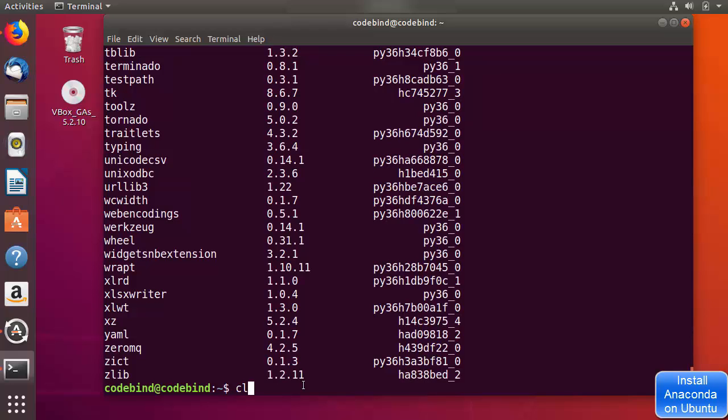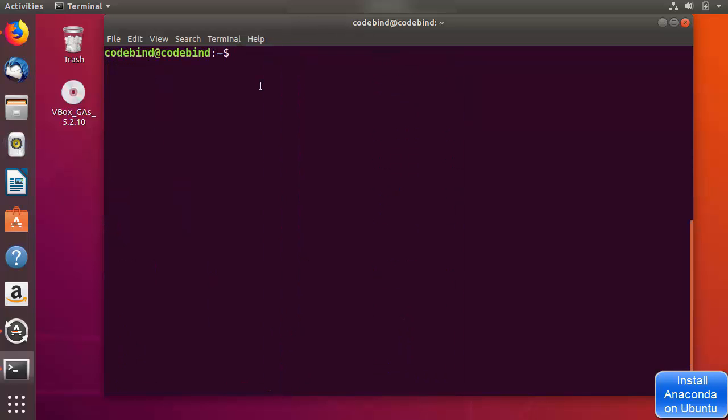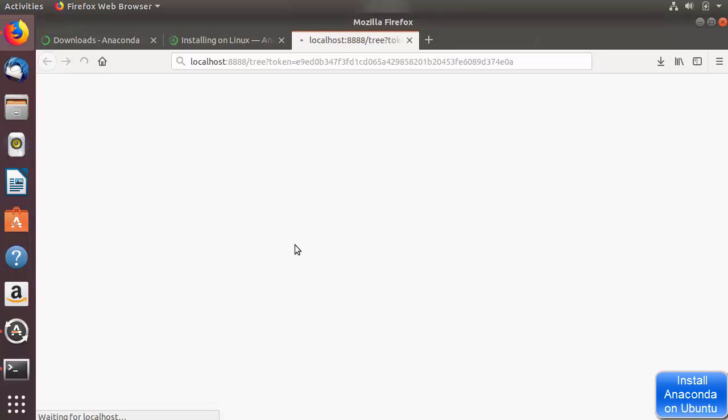Now let me clear the terminal once again, and now in order to open Jupyter Notebook, you need to type jupyter notebook here and then press enter, which is going to start the Jupyter Notebook in the default browser.